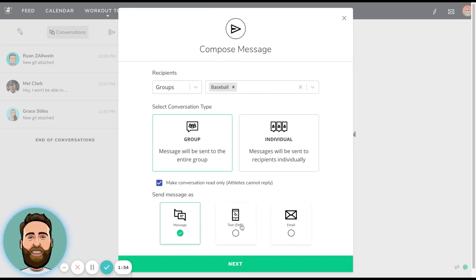Now, the three types of things you can send as a message would be a Team Builder message. Team Builder message is our internal messaging, and it actually sends a push notification out to each person's phone app. So this is the most prominent way of sending a message. You can also include it as a text and also include it as an email. Remember, there's no charge for sending a text or an email in addition to a message. It's included in your Team Builder subscription.